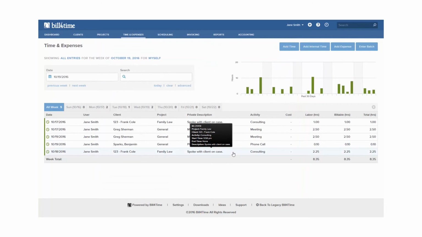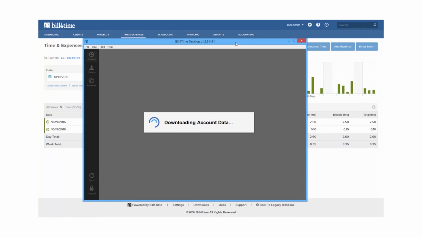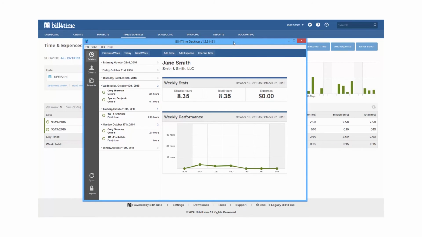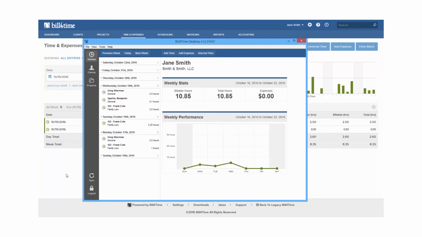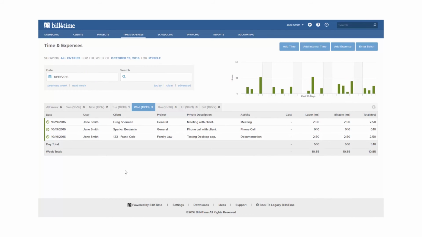You can also add time and expenses both online and offline using your mobile, tablet, and desktop applications, which are all free to download. The applications sync to and from the program, so once you save an entry, it will automatically upload it to the program if you're connected to the internet. If you're not connected, the entries will stay saved in the application till you hit an internet connection. Once you do, they'll upload automatically.